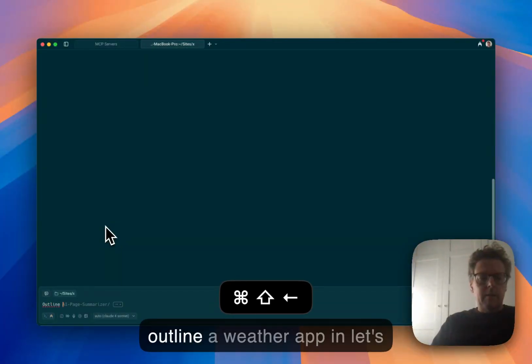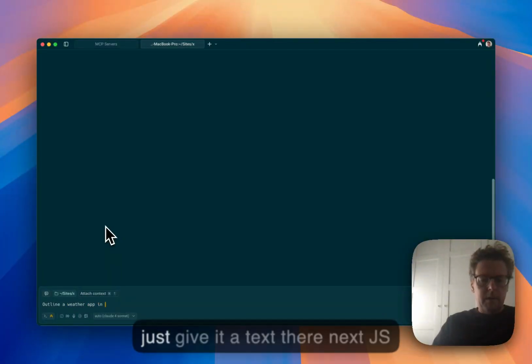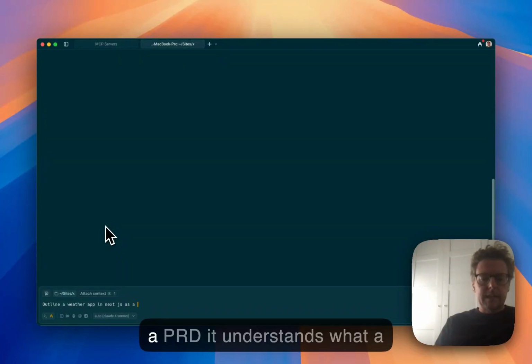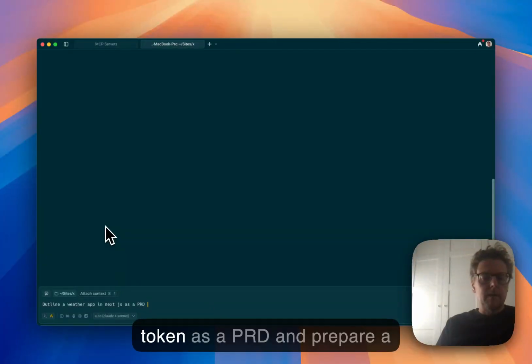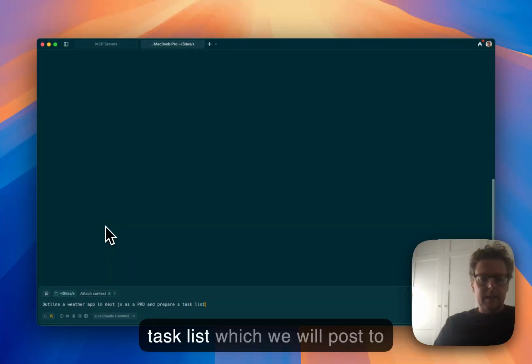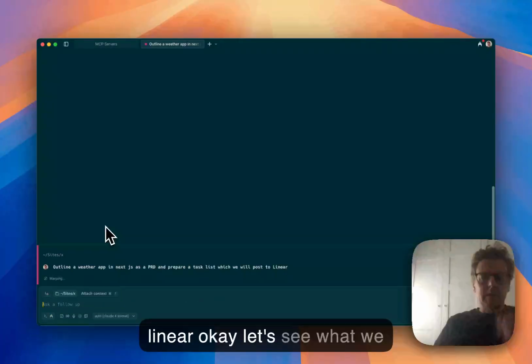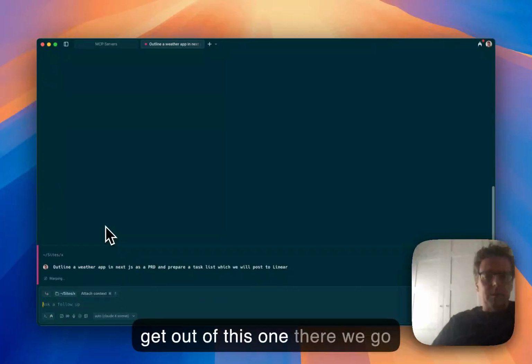Well, let's put it this way: outline a weather app in Next.js as a PRD. It understands what a PRD is, product requirements document. Outline it as a PRD, and prepare a task list which we will post to Linear. Okay, let's see what we get out of this one.